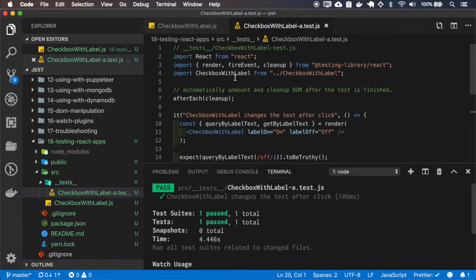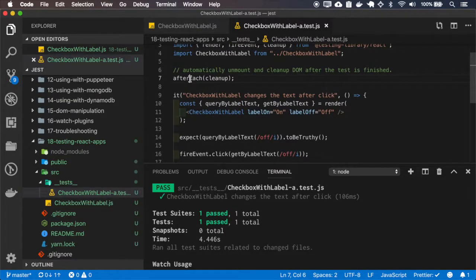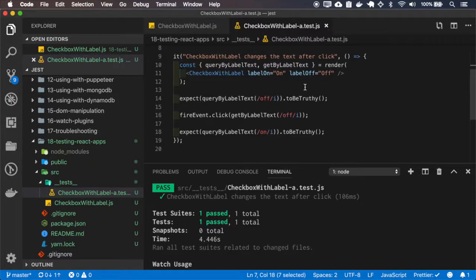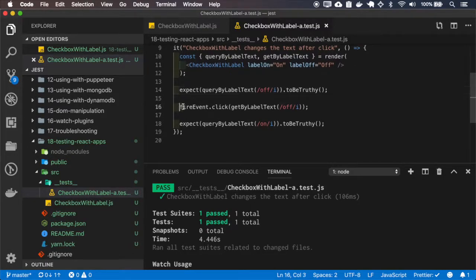Okay, and it passes. So basically we are importing the render and cleanup from the testing library React. After each of the tests, we call the cleanup function that unmounts and cleans up the DOM after each test. We are rendering the checkbox with label. We are querying by the label text that should be off, so it must exist and should be off. And here we are firing the event click on the label. And after we click on the label, we expect the label to be on.